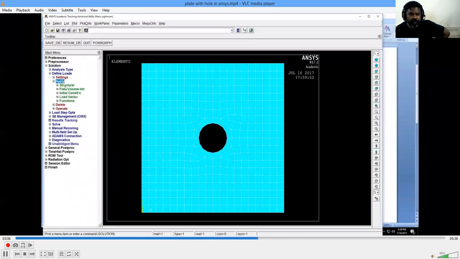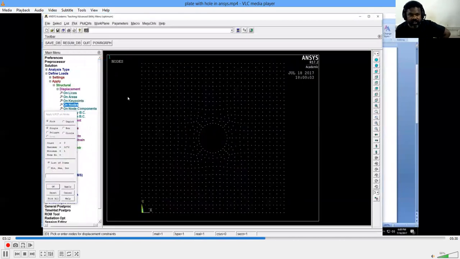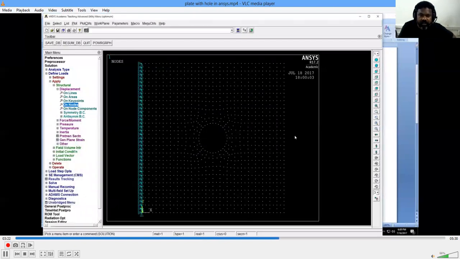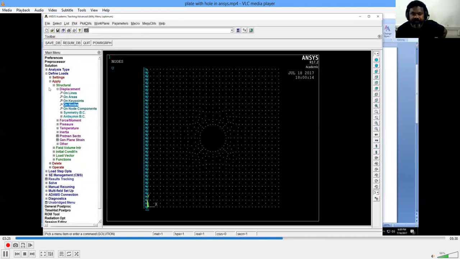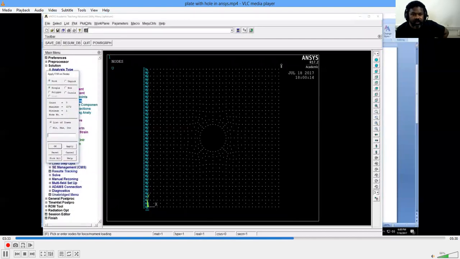Solution, you go to loads, apply structural displacement on nodes. This is the difference. Previously I chose the line. Here, on nodes, all degrees of freedom are set to 0. Choose nodes, select everything. So 41 nodes are there, all degrees of freedom arrested on the left hand side. Now apply force on nodes, and you have to count how many nodes are at the right hand edge. With box selection you can select here. This is 41 nodes.